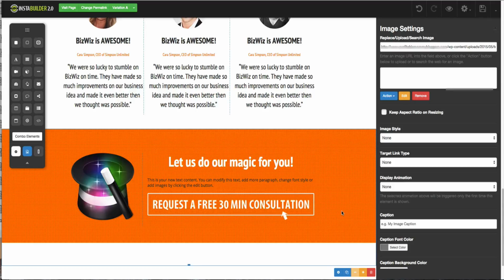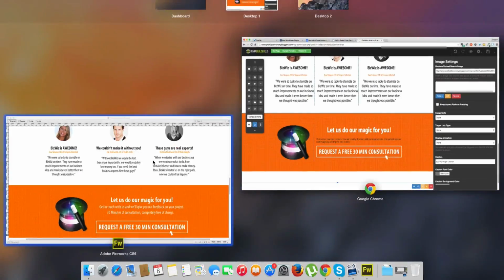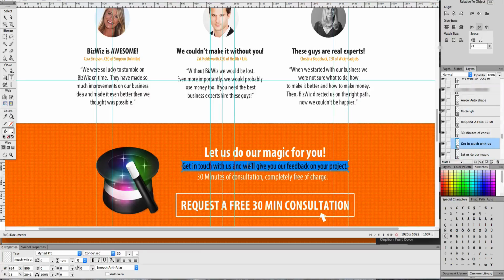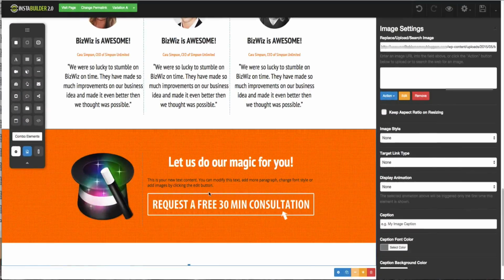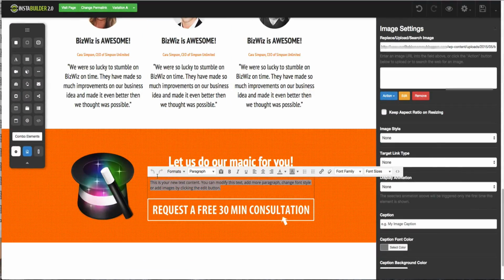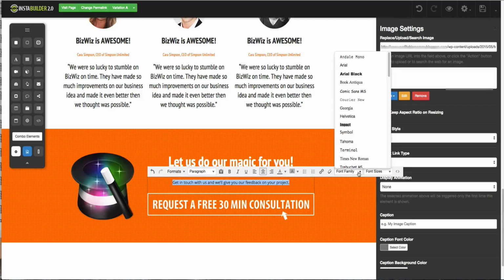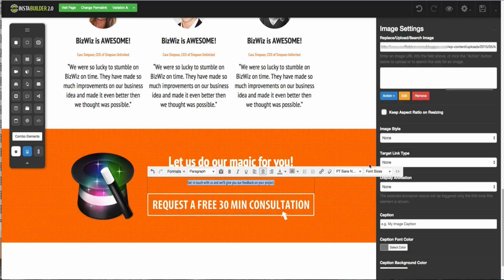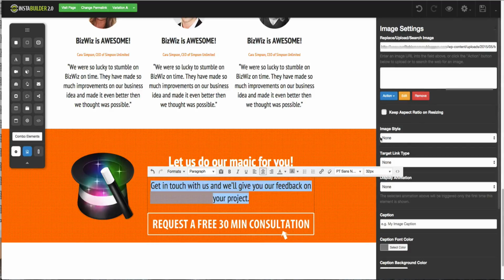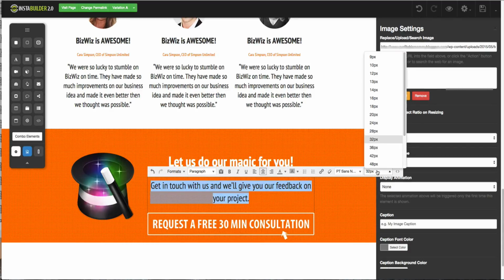looks good. And let me just copy this text here. So text centered, white, PT Sans Narrow, and a bit larger, maybe a bit too big.